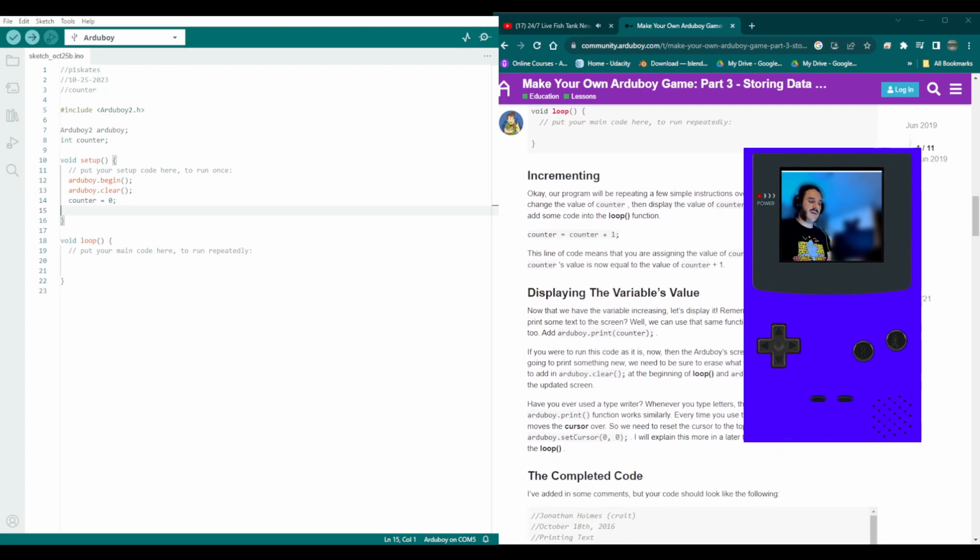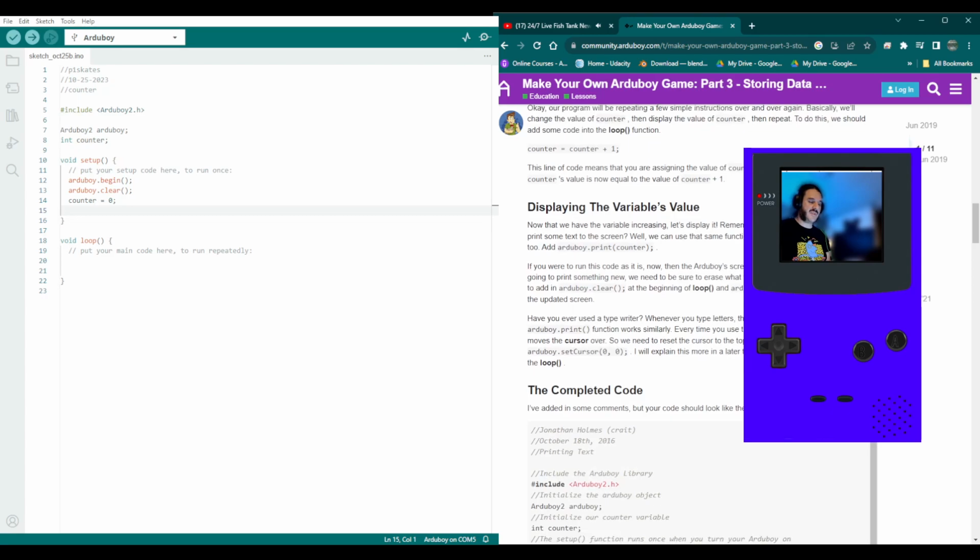Let's see. So he's talking about more stuff, variables, add Arduboy, print the counter. We're going to print it, and we're going to clear. We're going to set the cursor and print. So just read through this if you don't know what is going on. I'm kind of just walking through it. I'm calling these walkthrough videos now.